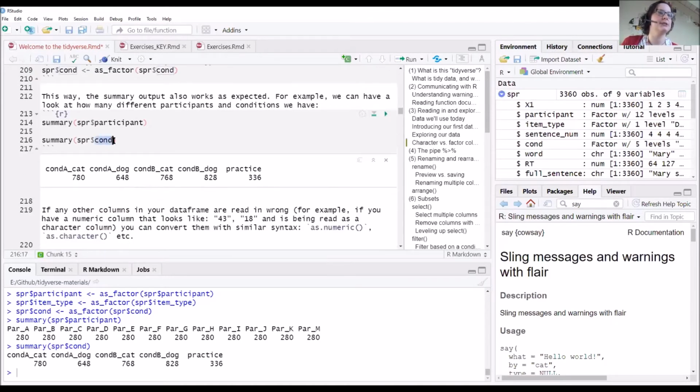It's condition, right? So we have condition A cat, condition A dog, and so on. And what R does internally is that it says this is 1, the first level of the factor, this is 2, this is 3, and so on. So if you did as.numeric on a factor, it would give you 1, 2, 3, 4, and so on. So if you want to convert from a factor to numeric, you have to do as.character first and then convert that to numeric.